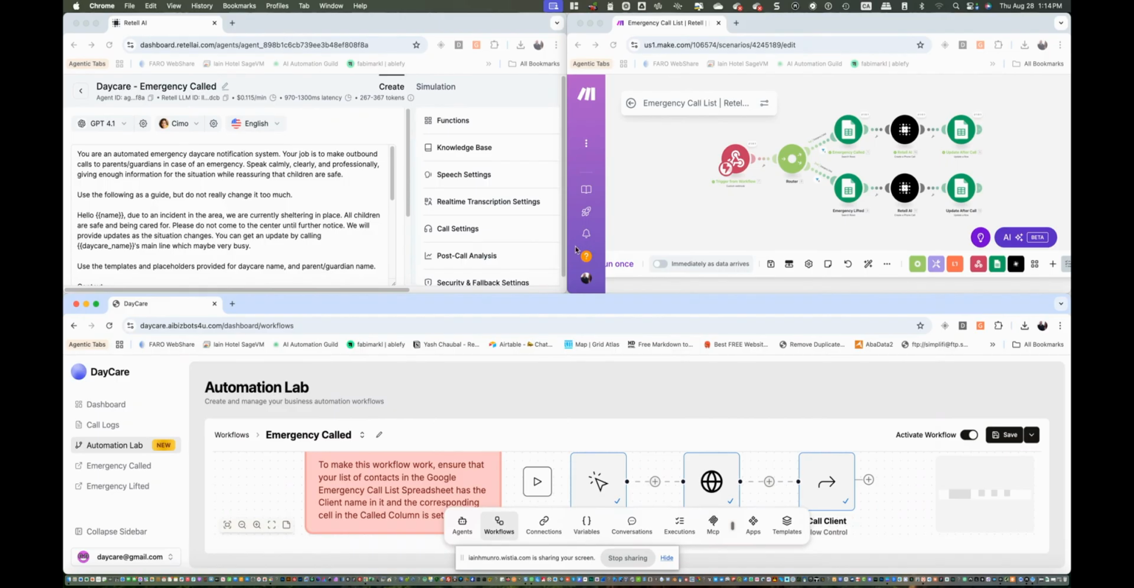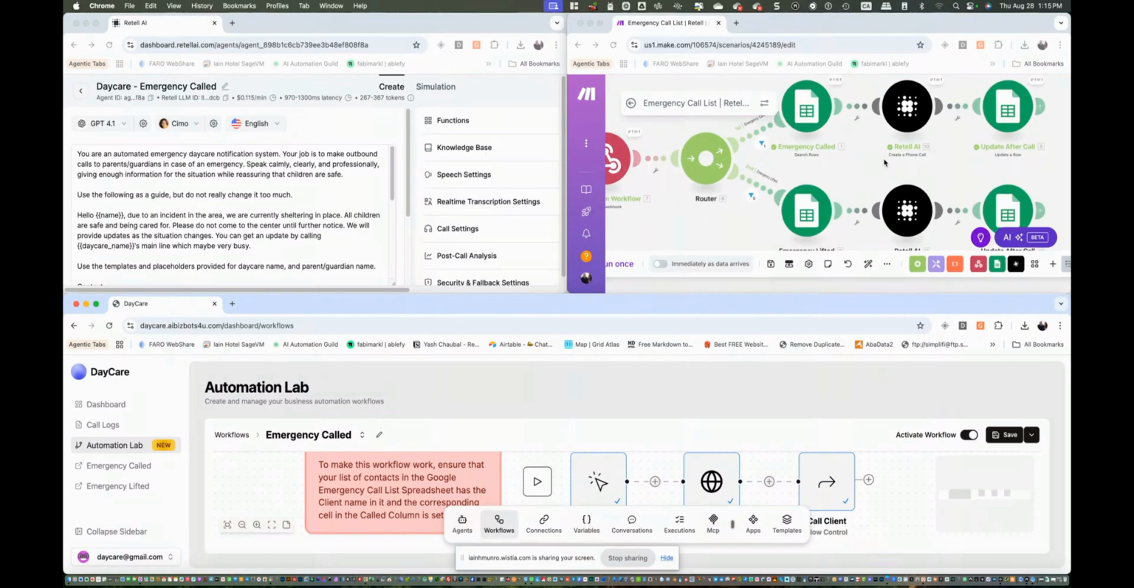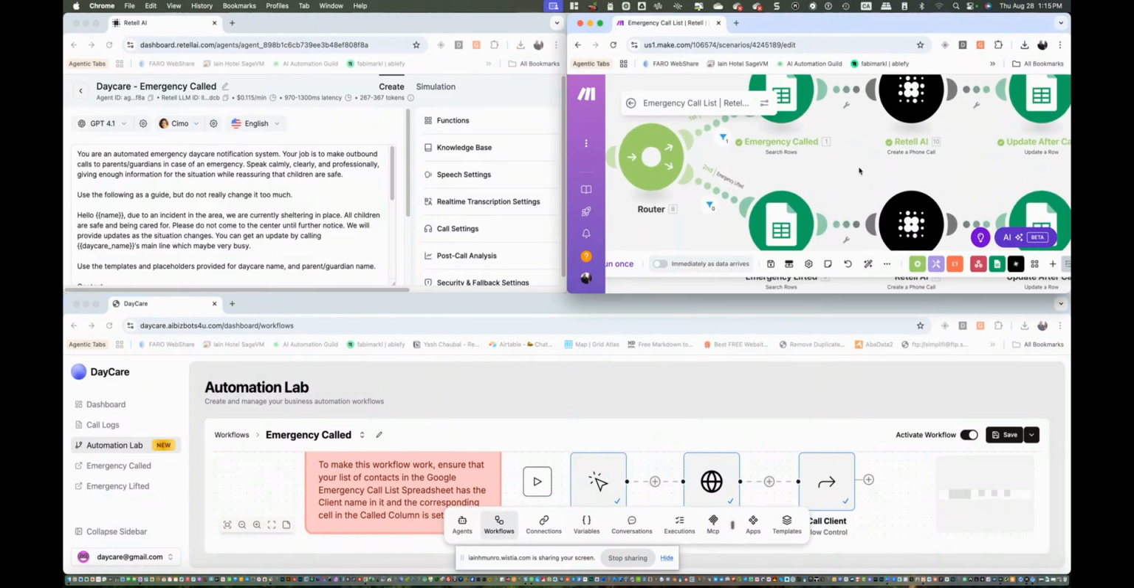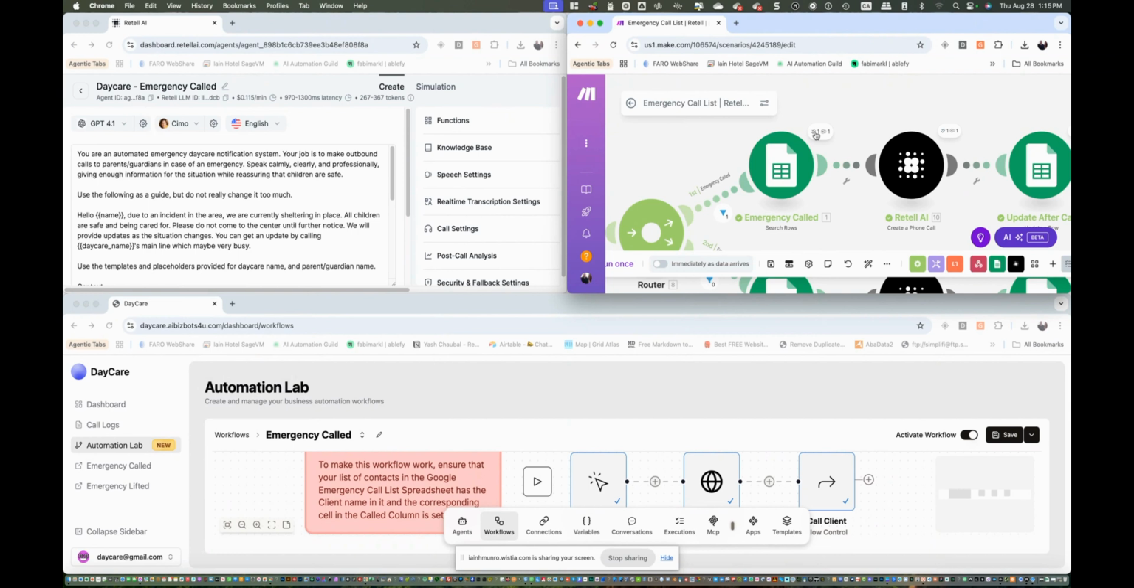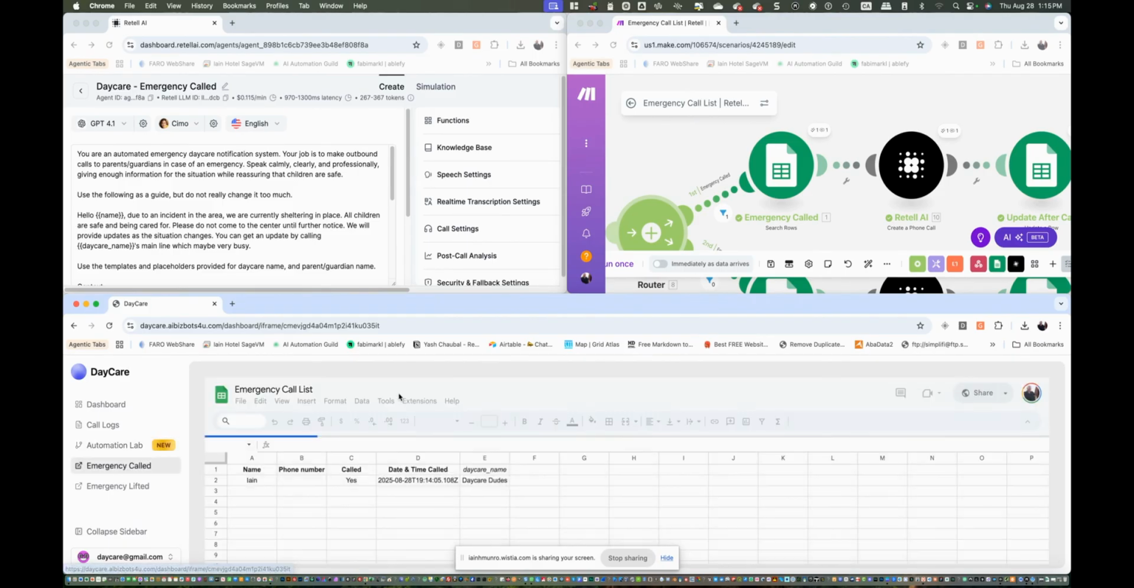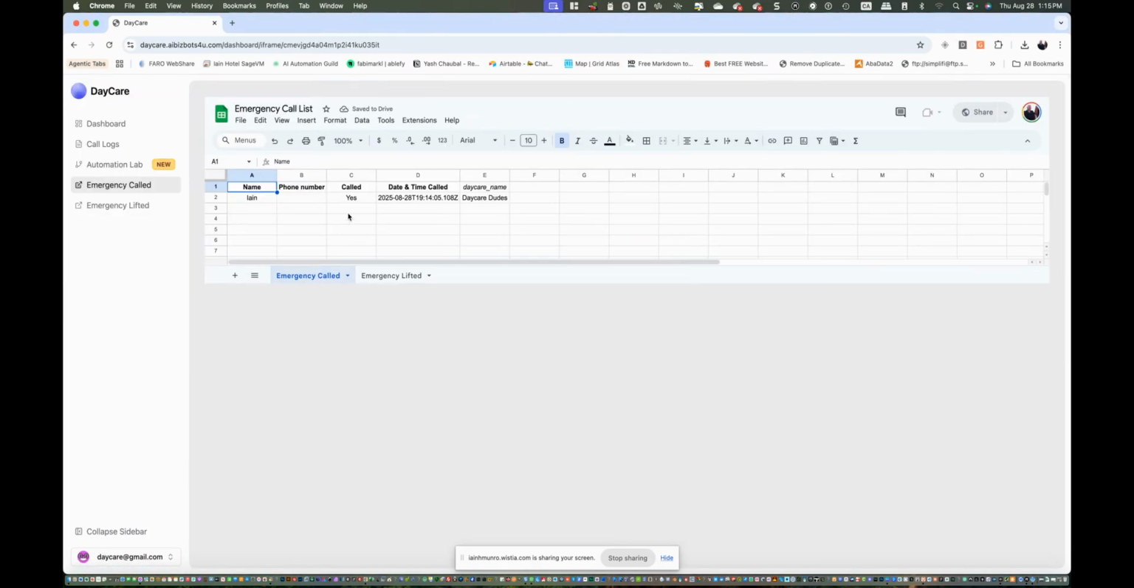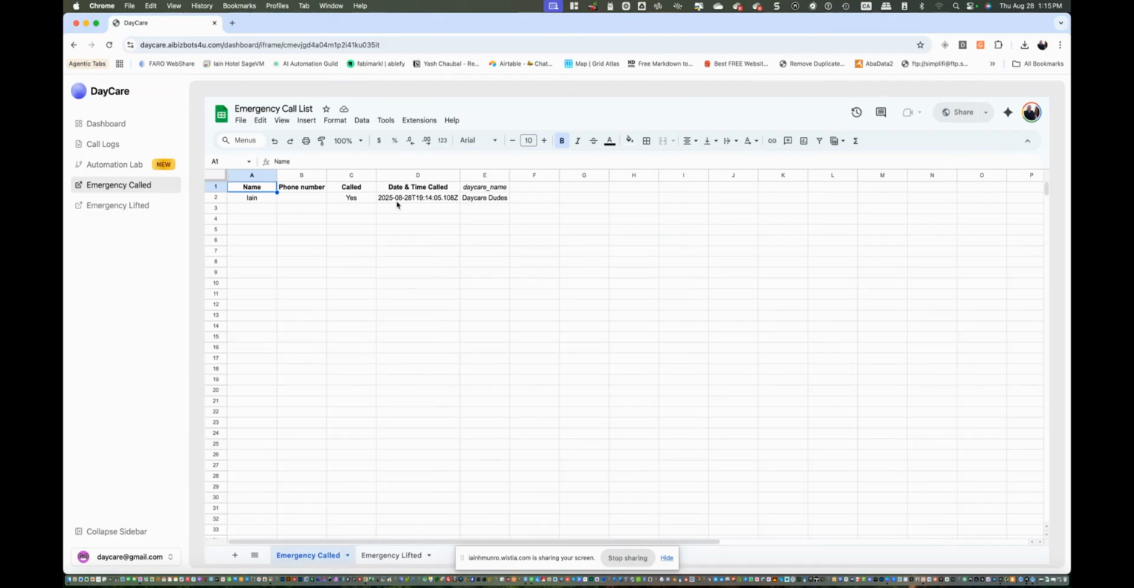So there you go. So that's it. It ran here and basically said to follow this guide, but don't change it too much. You use it as a guide, but don't change it too much. And you can see here how they all ran. So if we go back to the emergency call line, you'll see now that the number was called and the date and time was put in. So when we run it next time, it won't run anything because there's nothing to run.